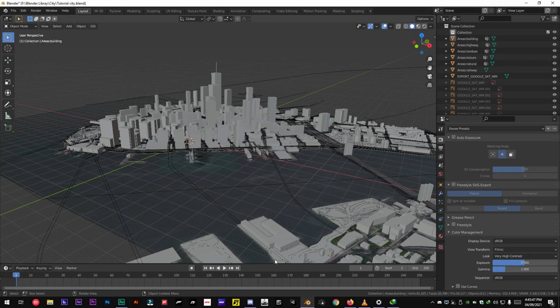In this tutorial, you are going to learn how to texture the city that we have created in the previous tutorial. So without any further ado, let's get straight into this tutorial.